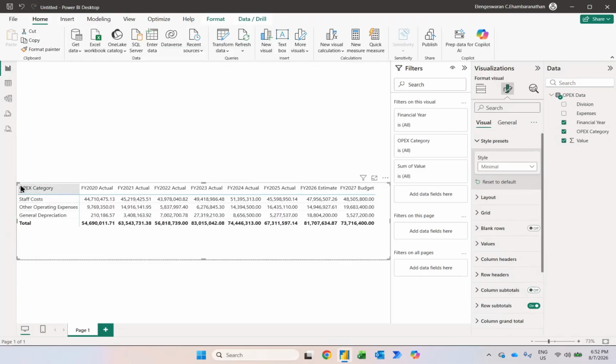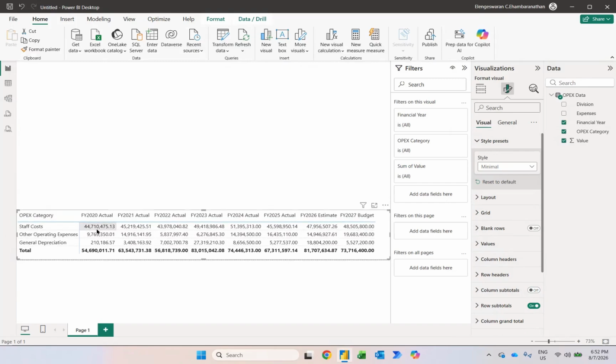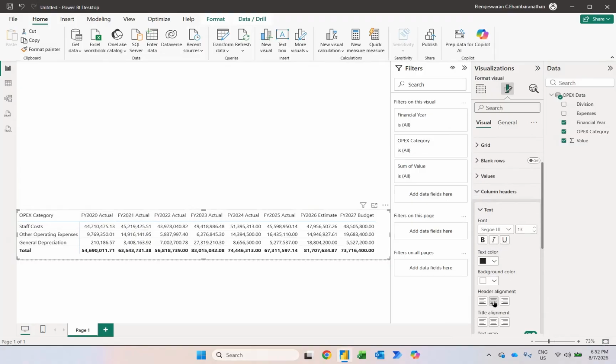There you go. Right now, if I put it over here, you will notice that it looks better. And if I want to align it to the center, under column header, I put alignment of center. There you go. And I just want to make it bold. So these are the details. Here we have these details over here.